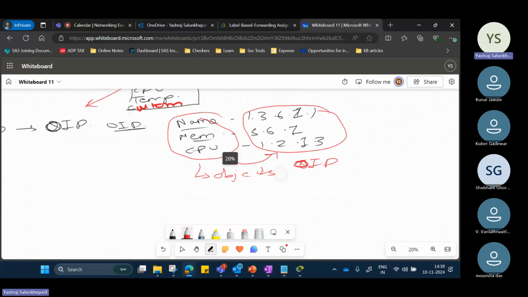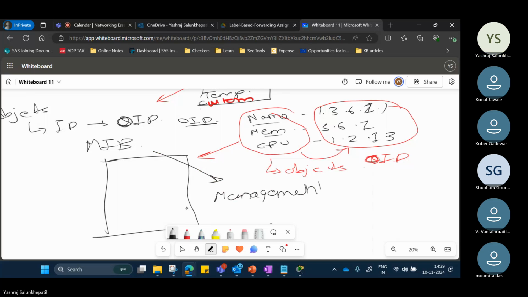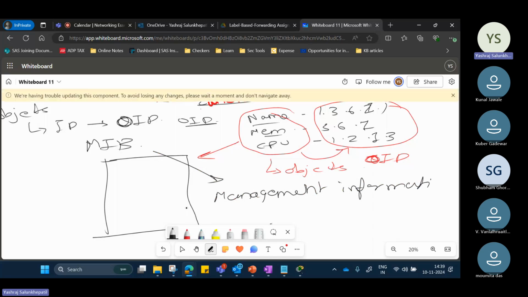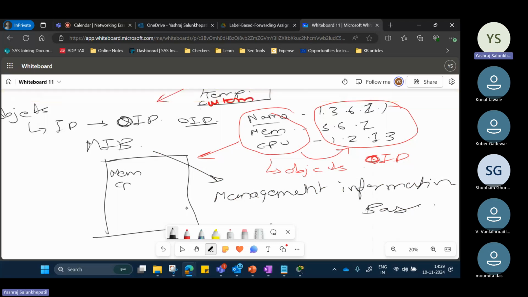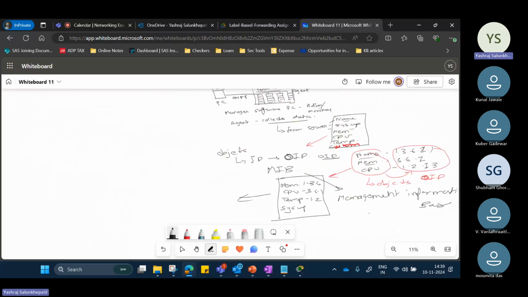All of this is then stored in a database, which is called MIB. MIB stands for Management Information Base. All these parameters, memory usage, CPU usage, temperature, system uptime, with their unique IDs, are stored in the MIB. And this is all on the agent.